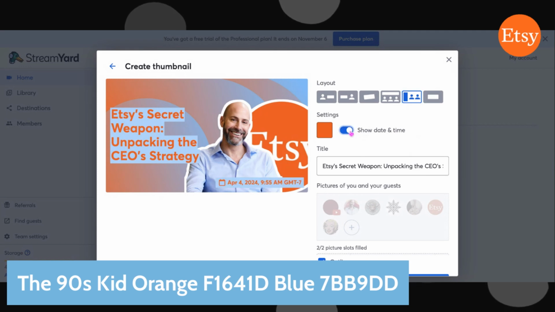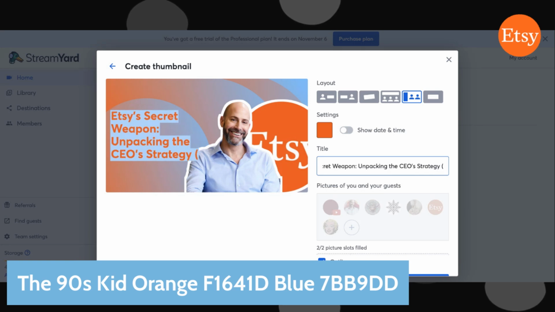Let's show the date, and that makes it look a little more interesting. And Etsy's secret weapon, unpacking the CEO's strategy. Now, remember, we're not doing this all together. This is AI.